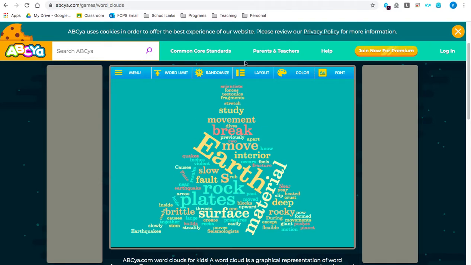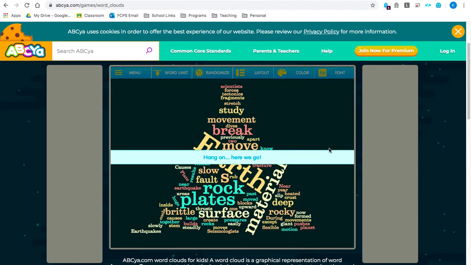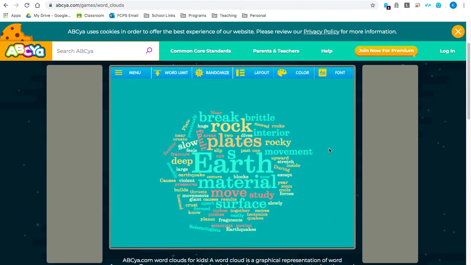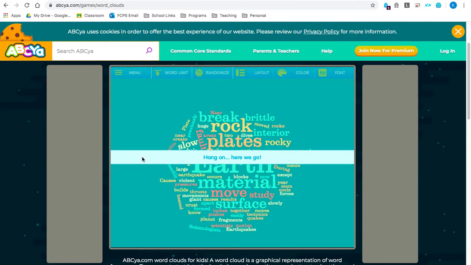So I'm going to customize using these options up here. For layout, that's where you can choose the shape of your word cloud. I think I'm going to go with, oh, let's do a heart because we love learning. So that makes sense. Not sure I would agree that's a heart. Looks more like a circle to me, but maybe with all of these words, it might be a little bit different to make a heart shape. But we know it's a heart, but we can always choose a different one. Let's go with a circle, keeping it simple.